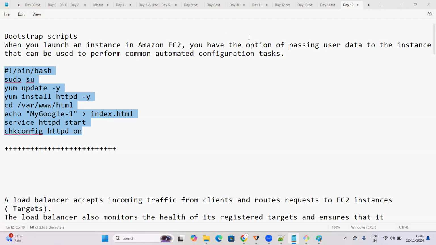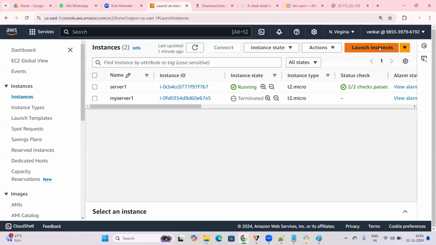Understood, right? What I'm doing is I'm going to launch a server. I'm going to launch a server.